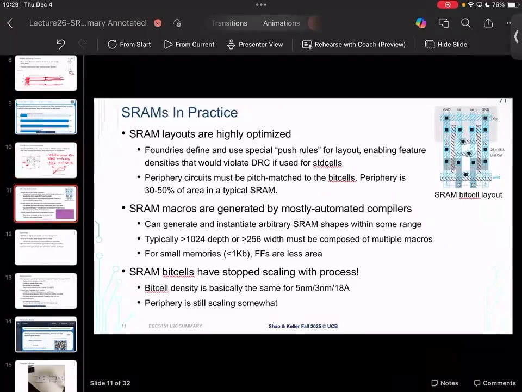So I do want to talk a little bit about the practitioner's perspective on SRAM, because this is also important to understand. These SRAM layouts, you can see an example of a bit cell layout in the top right corner of this slide, are super highly optimized. The transistors are squeezed in as tightly as possible. In fact, the foundries define special push rules, special DRC rules that you're only allowed to use inside the SRAM bit cell.